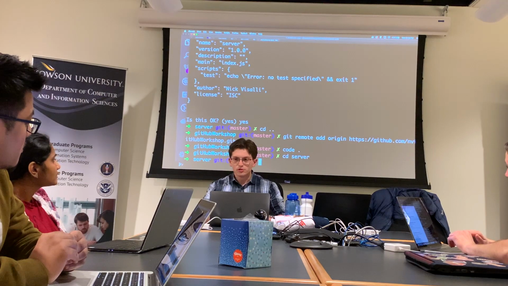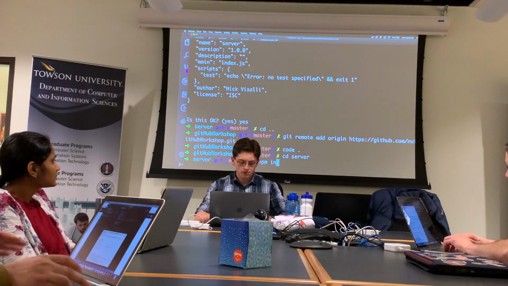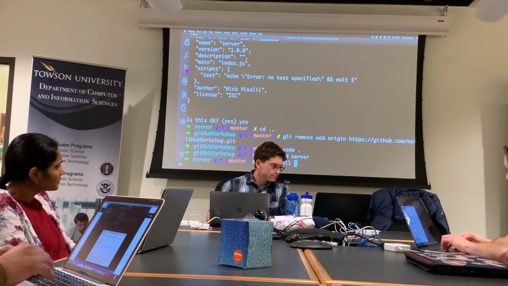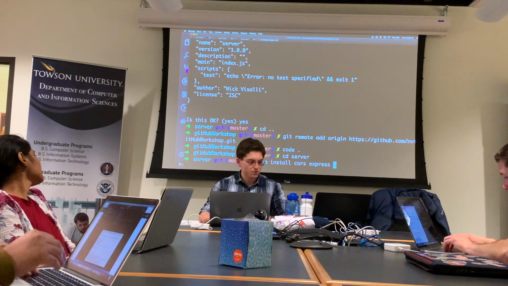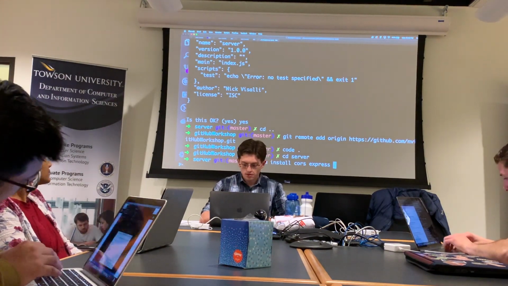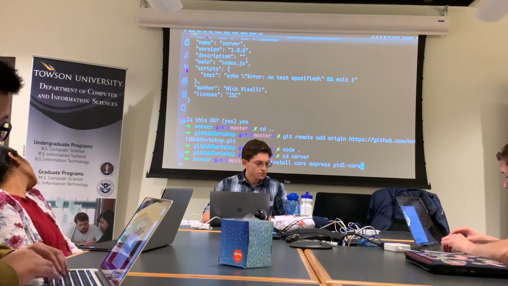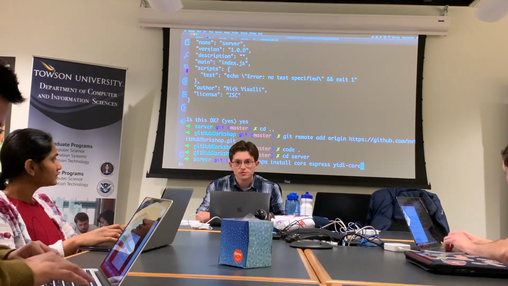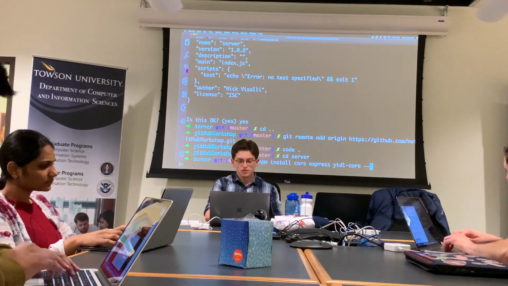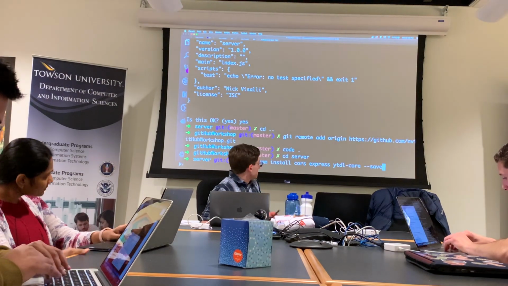So this is going to be kind of a long command, so I'm going to keep this up here for a while. npm install cors, express, right. And then a package for the YouTube downloader itself. And then dash save. Can you guys see that?